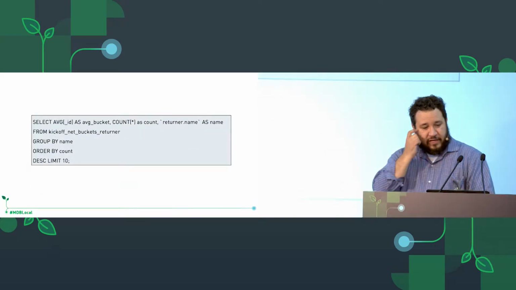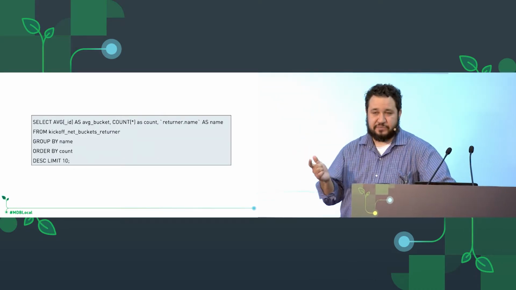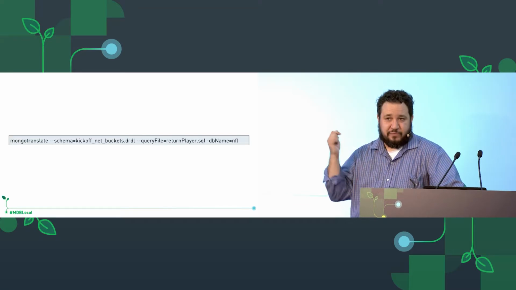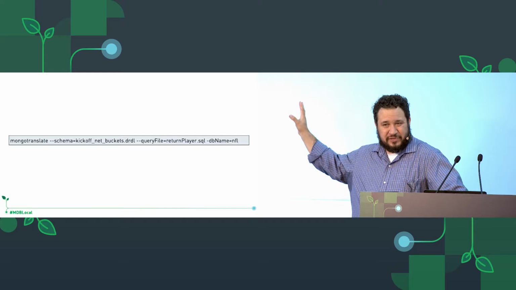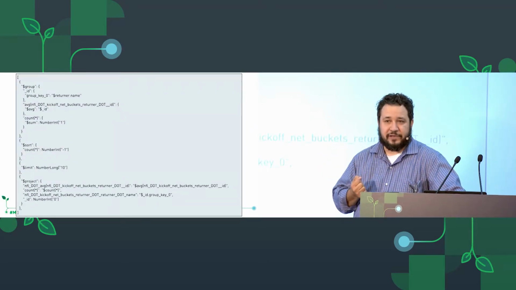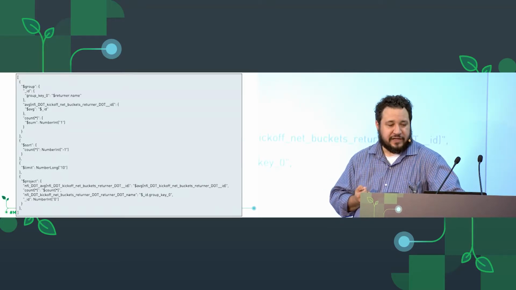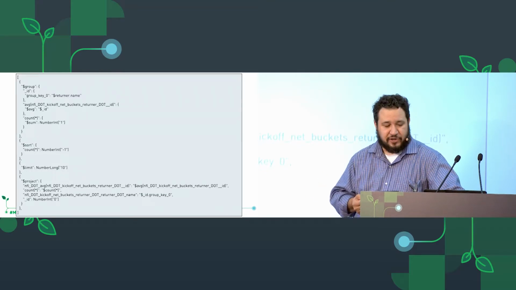So again, if I'm starting with this as my SQL query, I would issue Mongo Translate against that with the query file. In this case, I'm explicitly naming the database as well. And then the result is this aggregation pipeline. So again, it's an interesting learning tool. It can maybe be of some help to your users who are new to MongoDB and aggregation.